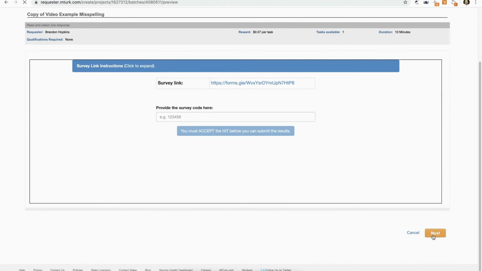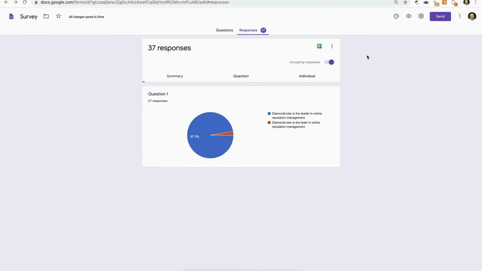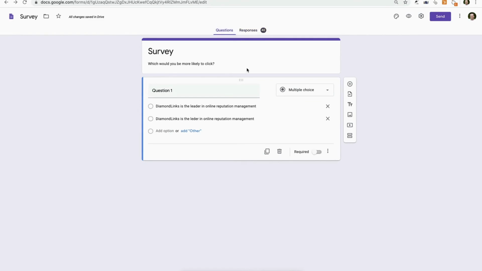And next. For the purposes of this test, 37 responses tells us that 97% of people have selected the proper spelling, whereas 2.7%, which is only one single person in our test thus far, has chosen the wrong spelling when asked the question, which would you be more likely to click?